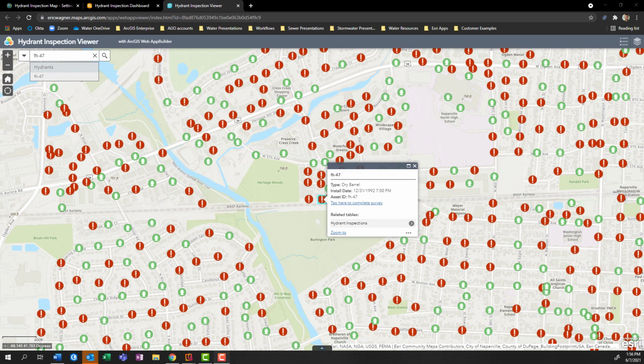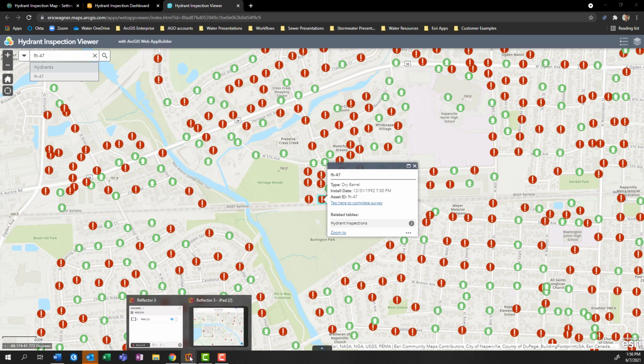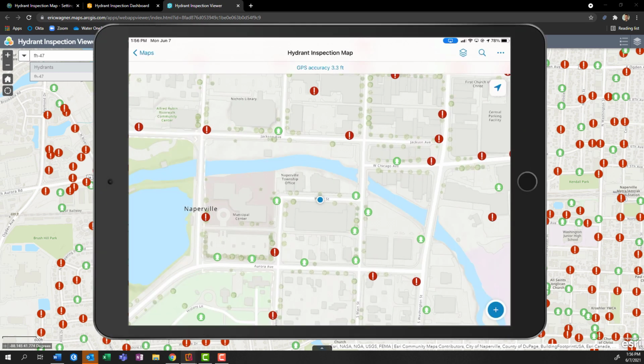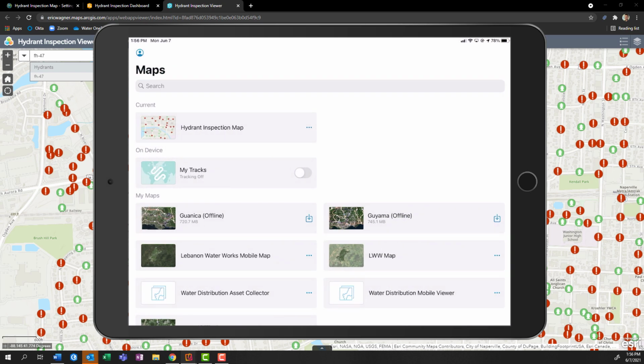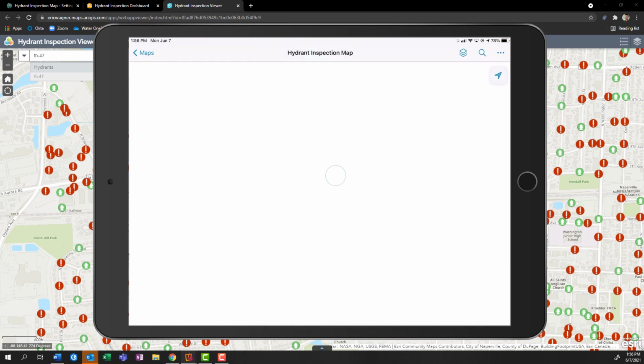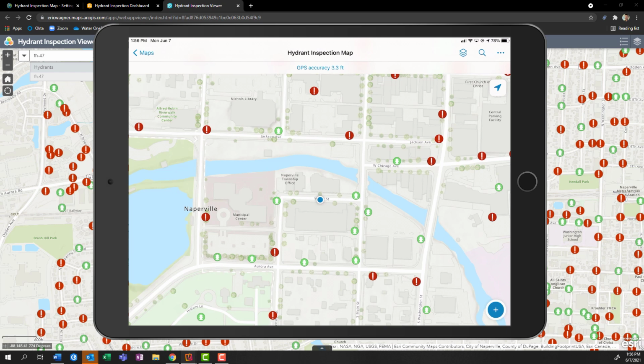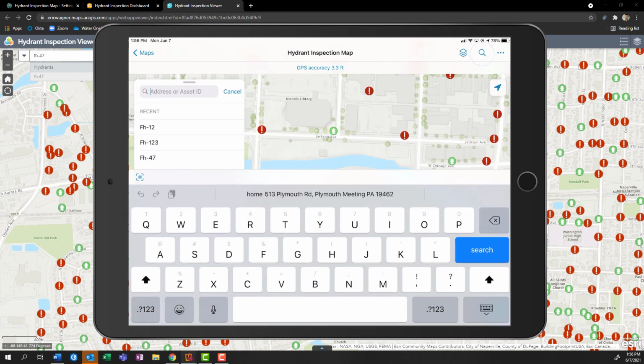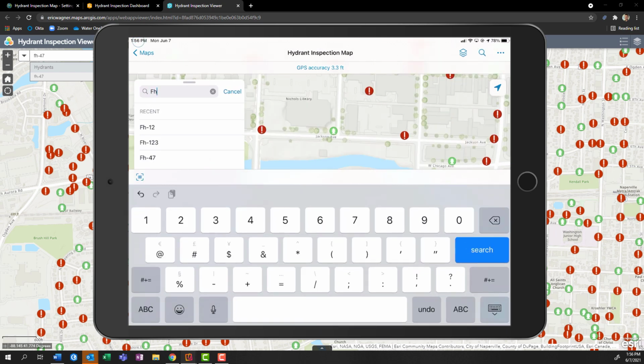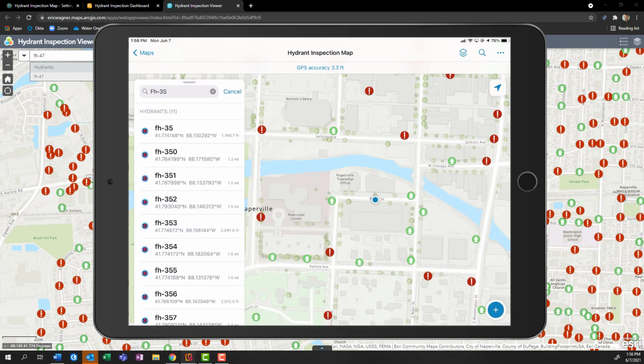This same functionality we have for this locator can also be used in Field Maps out in the field as well. So I'll go ahead, I'll pull up my iPad or iPhone or Android screen here. And here's that same hydrant inspection map. But I'm going to tap on my back on my maps here, and I'm just going to reload this map to absorb those changes. And now if I click on the magnifying glass in the upper right-hand corner, I can come in here and I can search for my assets of interest. I'll tap search, and there we go.